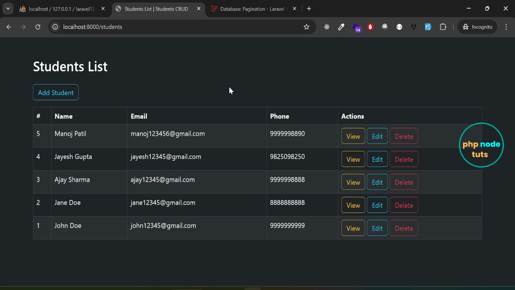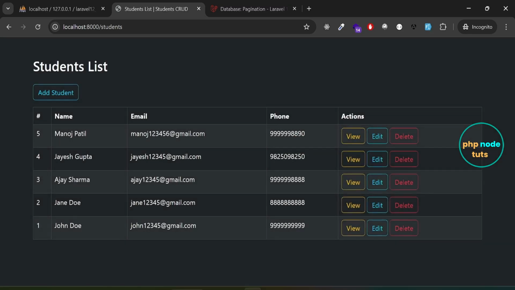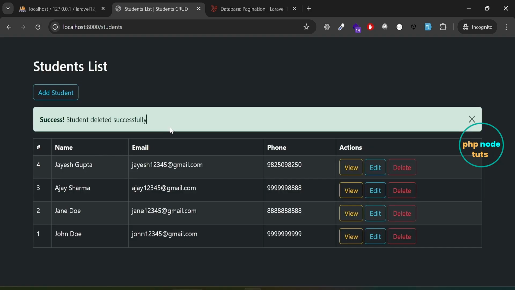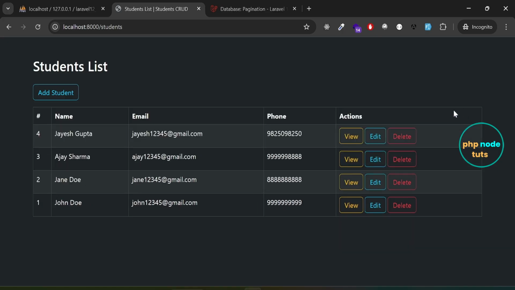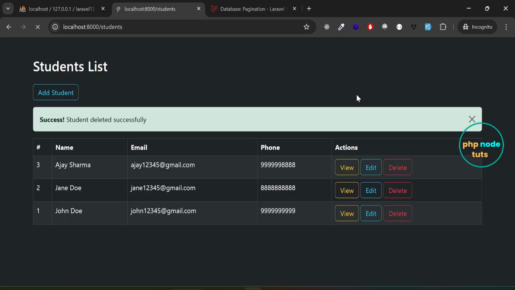Go back to your browser and reload the page. Then click on the delete button and you will see the Bootstrap modal. Click on Cancel to abort the deletion. Now click on Delete again, then click on Delete Student. The student will be deleted and you'll see a success message. Click on the delete button for student ID 4, then click on Delete Student. The student will be deleted, and you will see a success message.